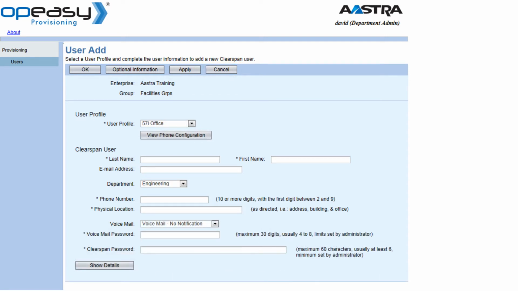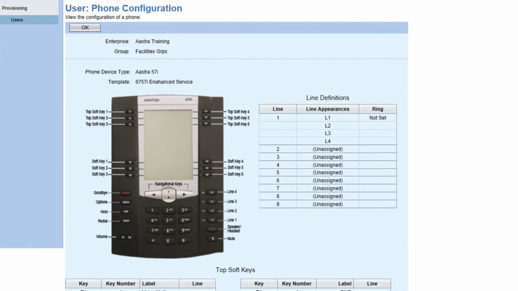Let's take a moment and look at the phone configuration screen. We know this is the phone configuration associated with the user Steve Becker because we selected the phone configuration button from the User Add screen after entering data for this user. Note at the top the enterprise and group associated with Steve Becker are displayed. Below the enterprise and group, the phone device type and template values will appear. This requires some explanation in order to understand where these values originated.